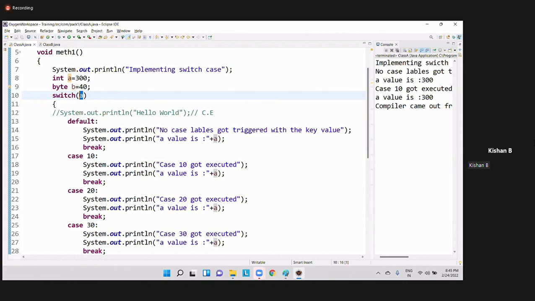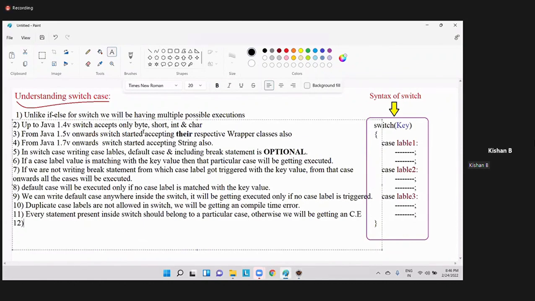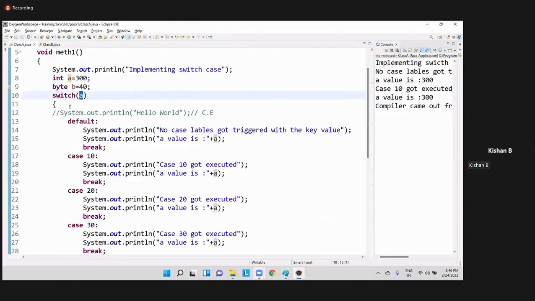Fantastic, Manoj. Very good. Yes, Akash. Yes, Chetan. Yes, Bhuvneshwar. Yes, Alpesh. So guys, I told you, how many data types does switch accept? Switch accepts all these 4 data types. In these data types, we have byte also. So fine, no problem. Let me try to write b like this.